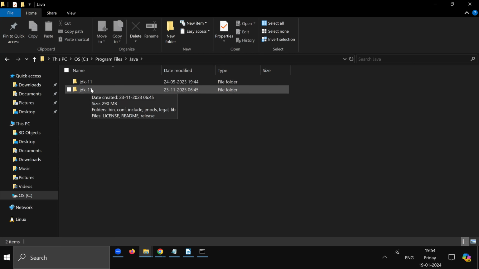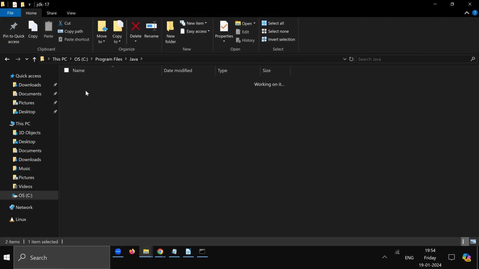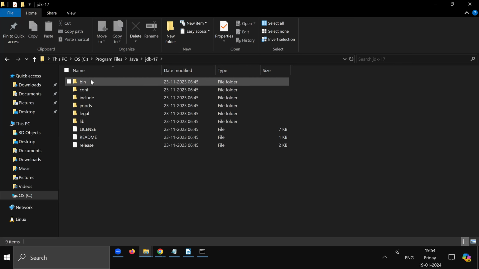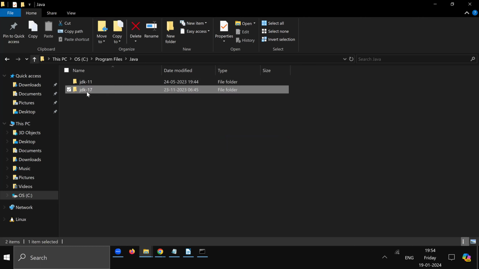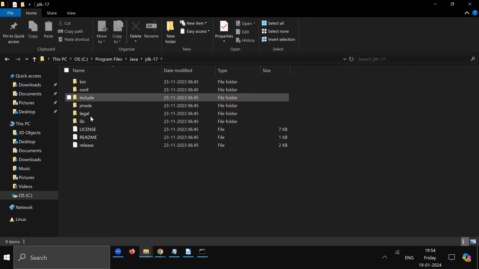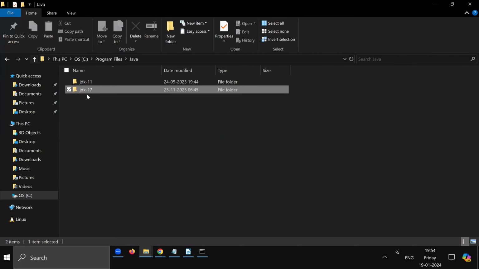Because you are a beginner, you can get into confusion. Just download JDK 17. You will find one folder called JDK 17. If this folder appears, then it means Java was successfully installed. Inside it, you can find subfolders like bin, conf, etc. I will explain the role of each and every folder later on. But if you could see JDK 17 present there, then it means your installation was successful. Right.